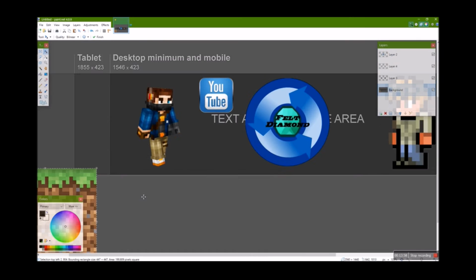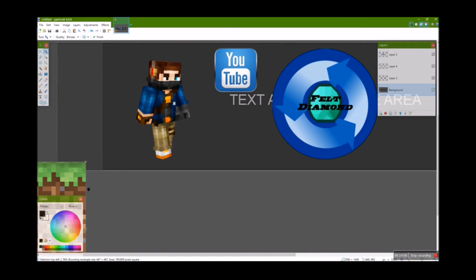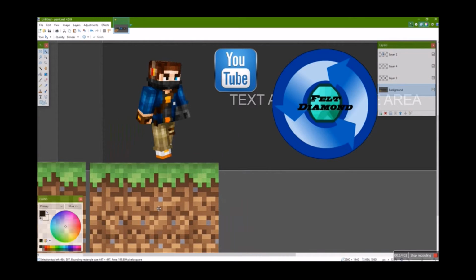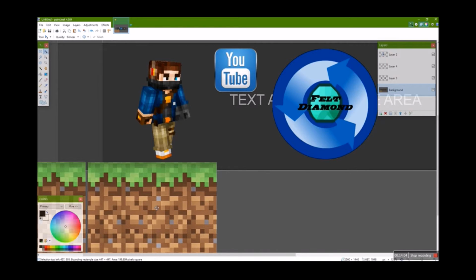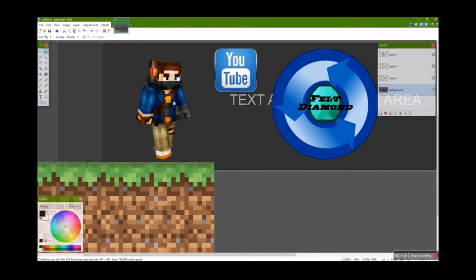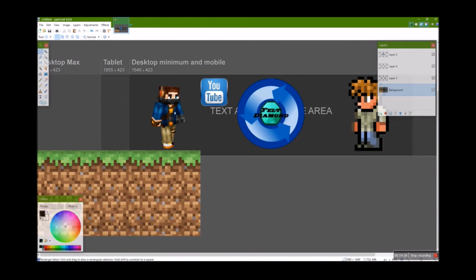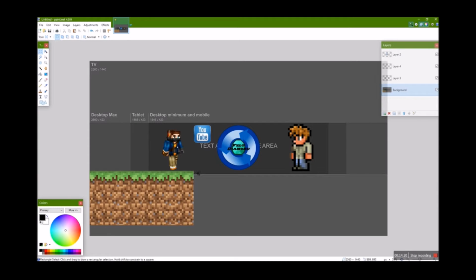And because it is a Minecraft block, you need to make it seamless. So copy, paste, and then use your arrow keys to adjust it. Okay, that looks a little weird there. Oh, there we go. Okay, that looks nice. Sweet. Okay, so now we have almost a seamless image of our grass block.